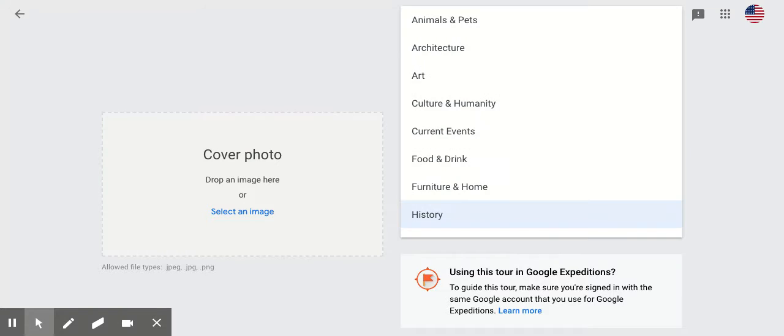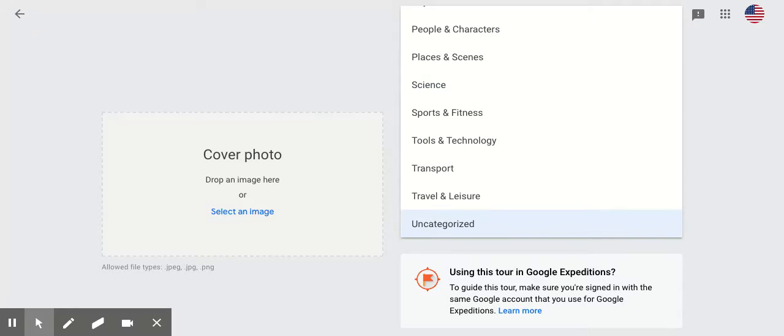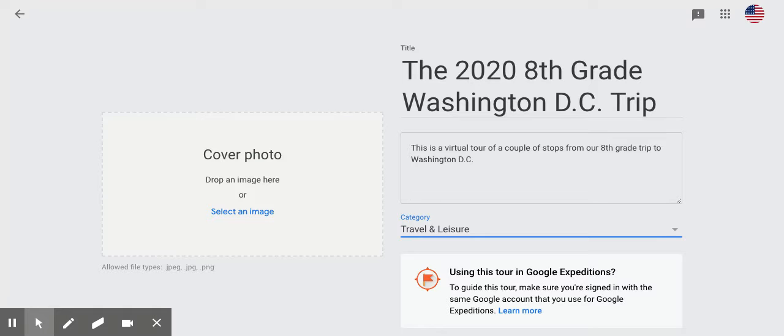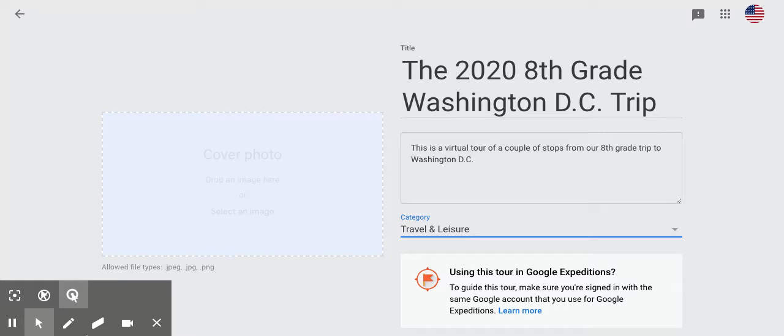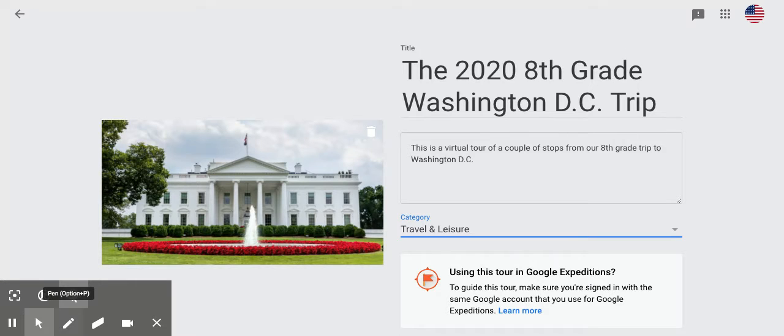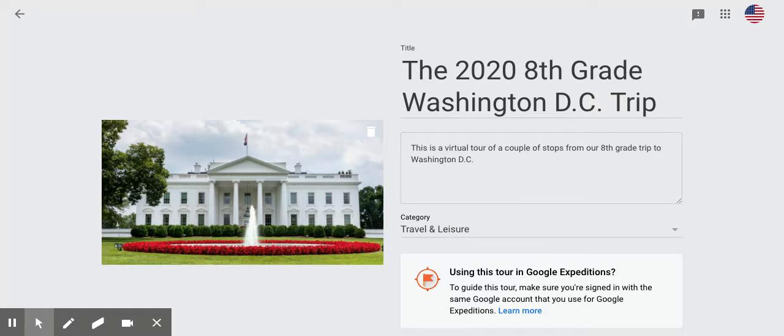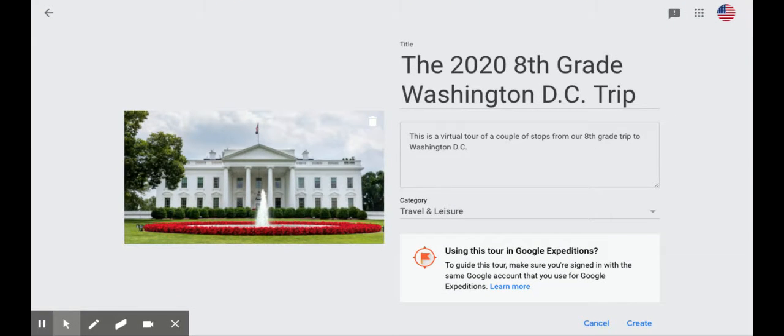You need to put it in a category, they make you. You could put anything, it doesn't really matter. I think it's just so that people can search tours based on categories, but I'm just going to put travel and leisure. You do need to add a cover photo. When you try to click publish at the end of the tour, it's going to say, please add a cover photo. You can add anything. I just downloaded a picture of the White House and I'm going to drag and drop it in there. So that's the cover of the tour. Anyway, I'm going to go to create now.